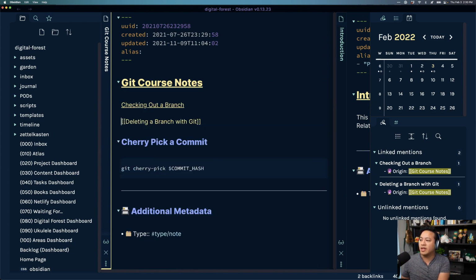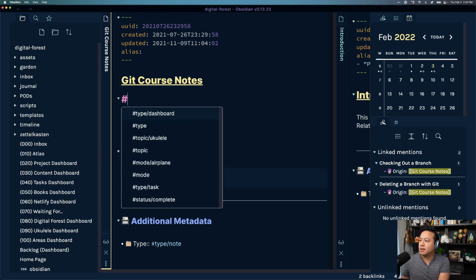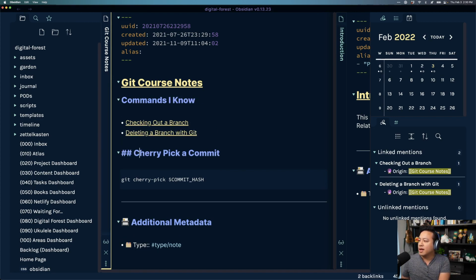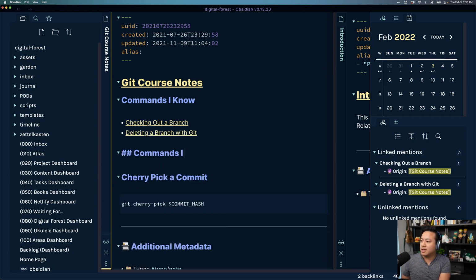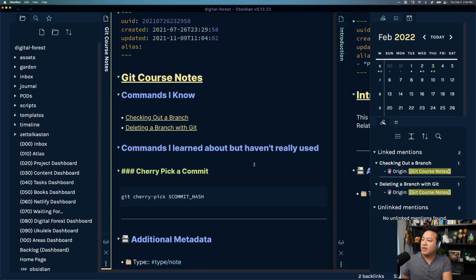And so, for instance, I might not even embed everything. Embedding is only for the convenience of, if you really want to refer to it quickly. But in this case, I might just refactor this, like, commands I know, and then these are the ones I know. And then let's say I've never used cherry-pick for now. I might say commands I learned about, but haven't really used. Sorry, the title case was looking weird. Commands I learned about, but haven't really used. And then just like that, I have the ability to group things, and your Git course notes don't become super long.